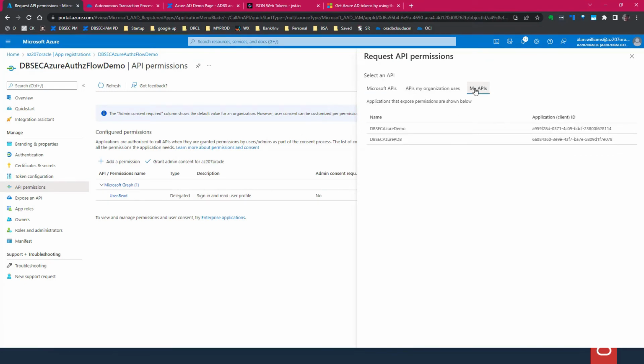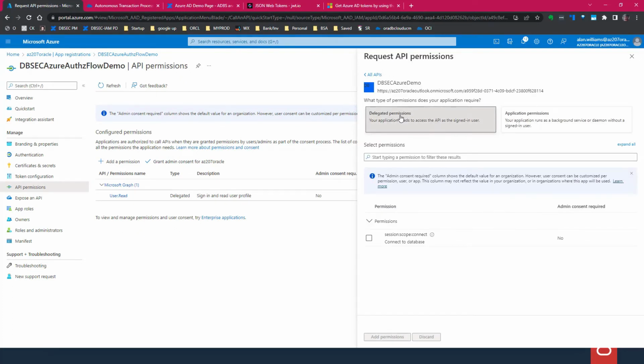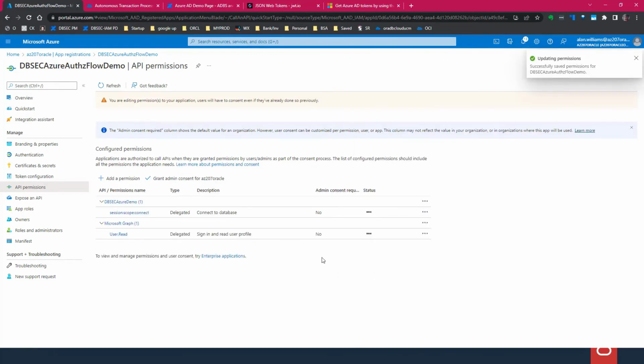So I look for my APIs, DBSec Azure demo. It's a delegated permission for the users. And here's that scope that I created, the session scope connect. It's the connect to the database. So I add that permission. So now this client has permission to access the scope. And then grant admin consent, so we don't have to have any pop-ups later. And now the client is allowed to access this database. All right, so now we're all set. This client can access the token for the database.